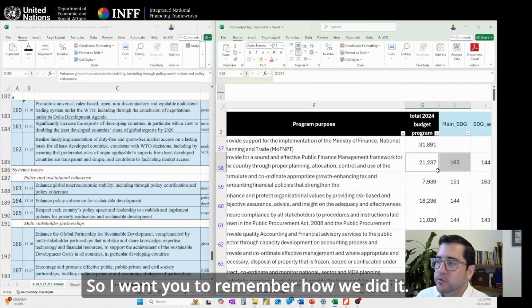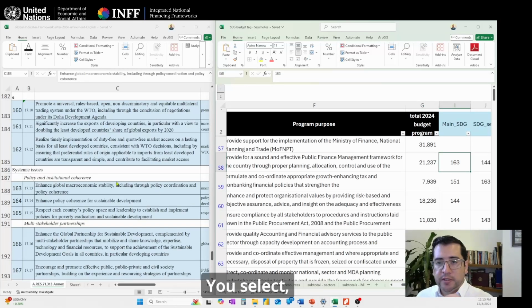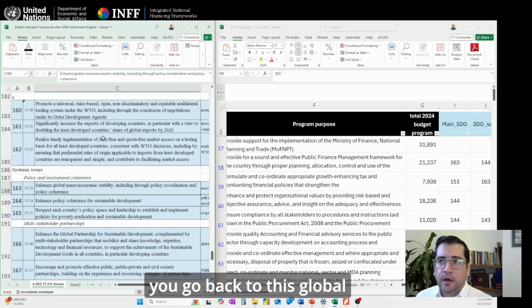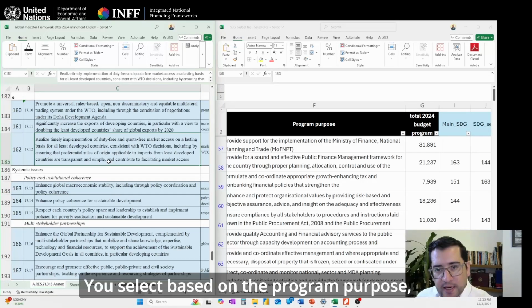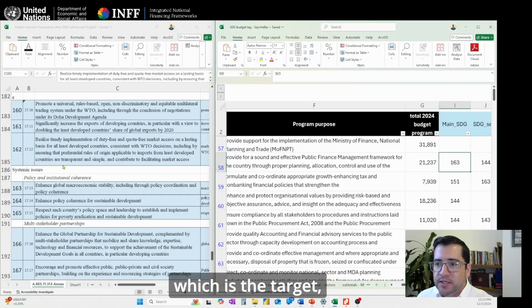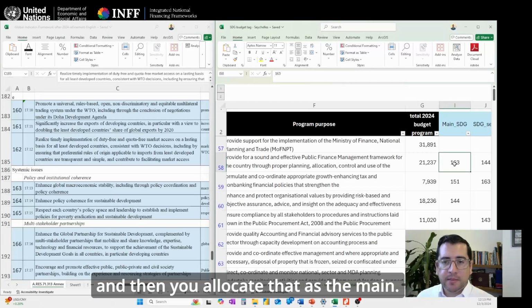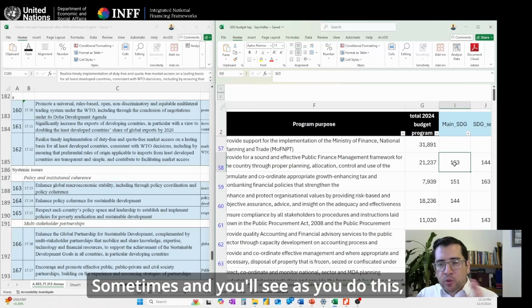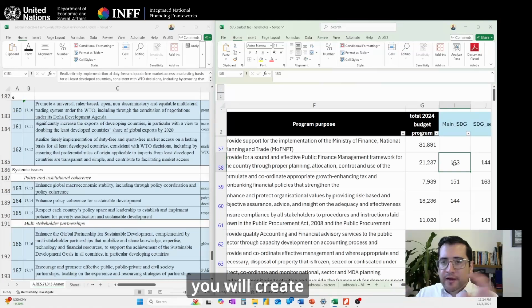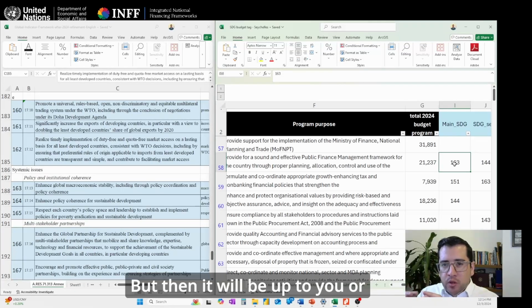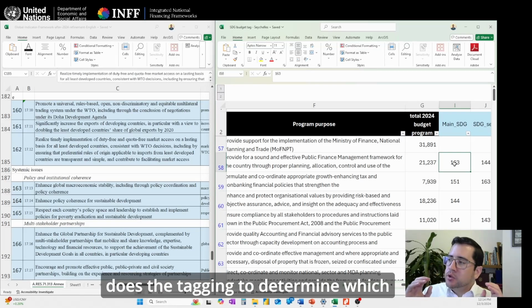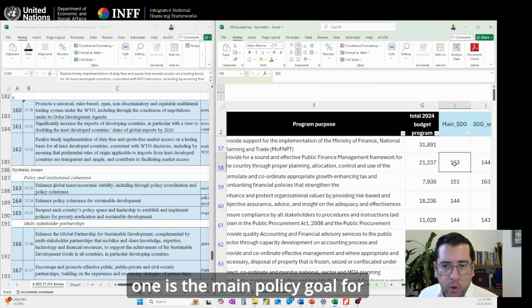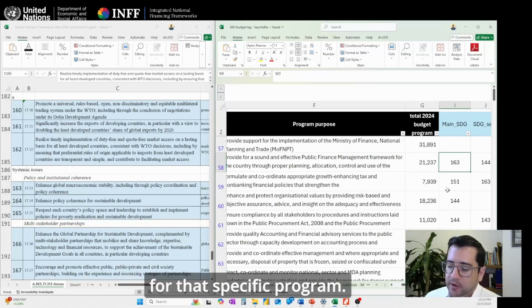So I want you to remember how we did it. You go back to this global indicator framework for SDGs, latest version. You select, based on the program purpose, which SDG target, and then you allocate that as the main SDG. Sometimes, and you will see as you do this, you will select a few SDG targets. But then it will be up to you, or the person that does the tagging, to determine which one is the main policy goal for that specific program.